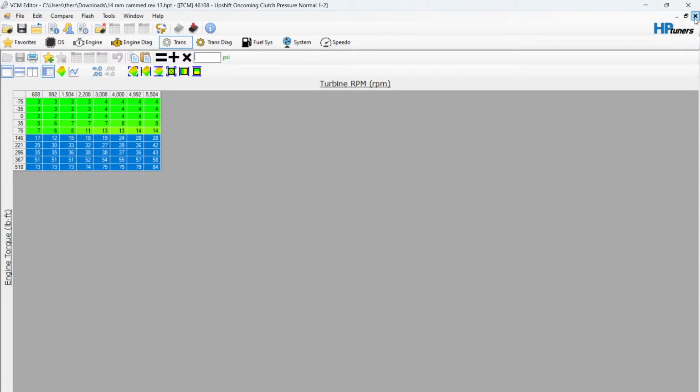Another major part of the ZF is adaptives. No matter what you set this to, it's going to down adapt, okay? Because it's trying to meet a slip target into the TCM, which you cannot change. So no matter what you do, it's going to.